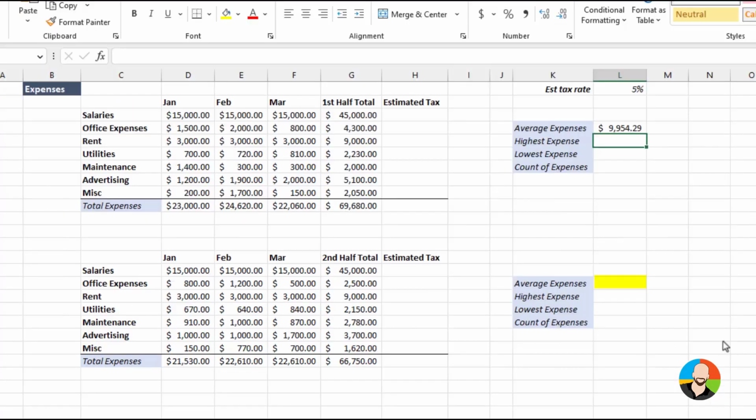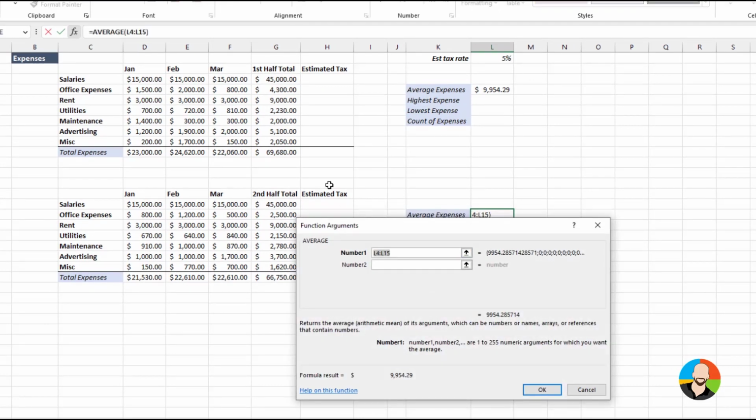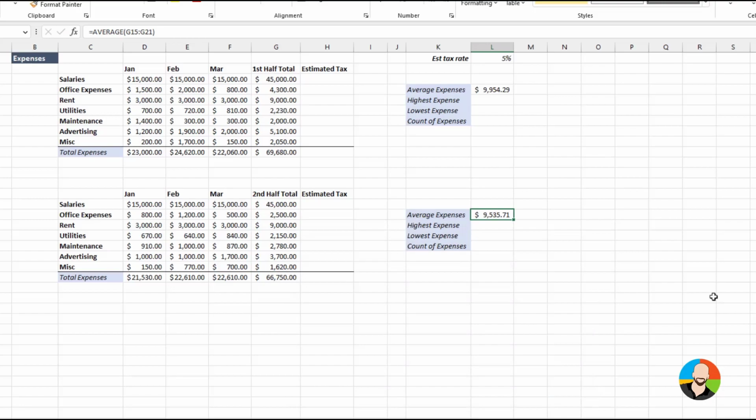Method 2 is to click the FX icon, do a search for the average if need be, find it, then click OK, and then all we have to do is just feed Excel the numbers, and we'll do that by way of click and drag. We'll click OK, and there we go. And that's about as complicated as it gets.